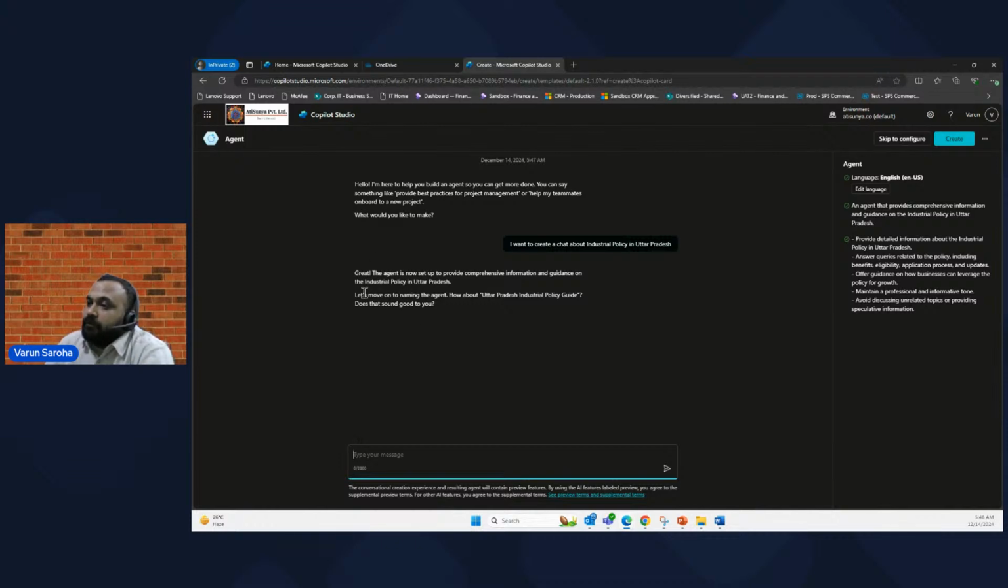Okay. So it gives this response. It says the agent is now set up to provide comprehensive information and guidance. Let's move on to naming the agent. What do you want to name this agent? You can say policy.